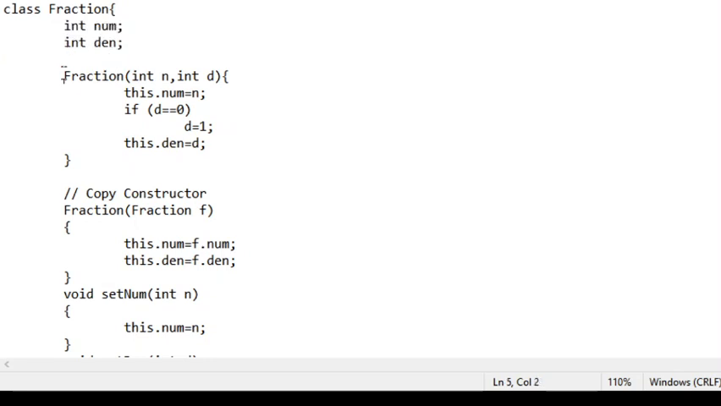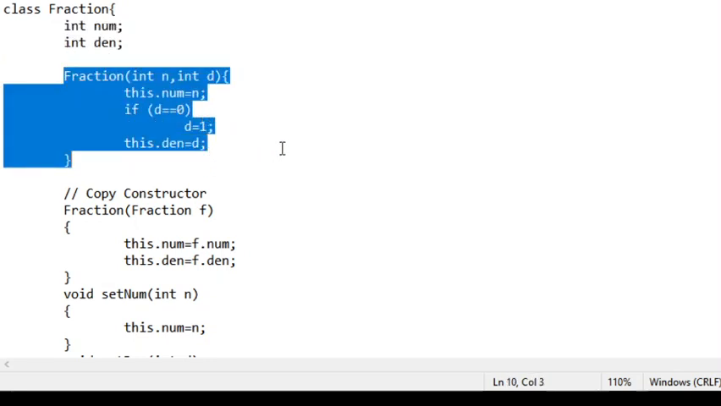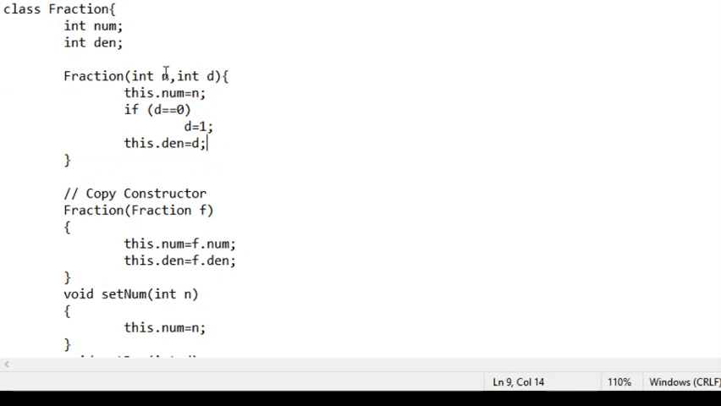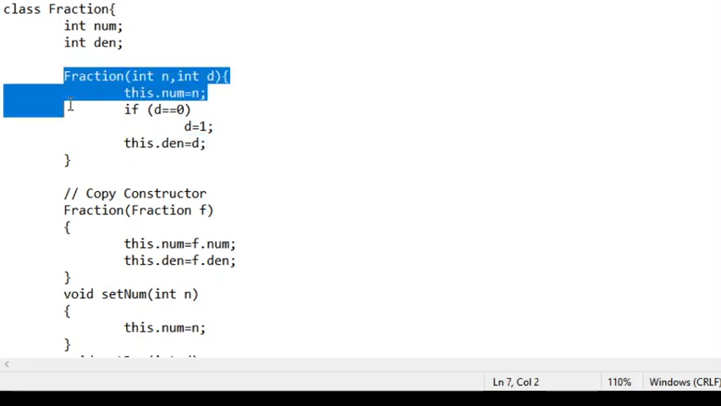Then here I have a constructor. It is a simple constructor with two arguments, passing two primitive data type variables, n and d. n is assigned to the numerator, and for the denominator we are checking if d is equal to 0. We cannot have a fraction with a denominator of 0, so by default we make the value 1, and then this value is assigned to the denominator. So this is a regular two-argument constructor.